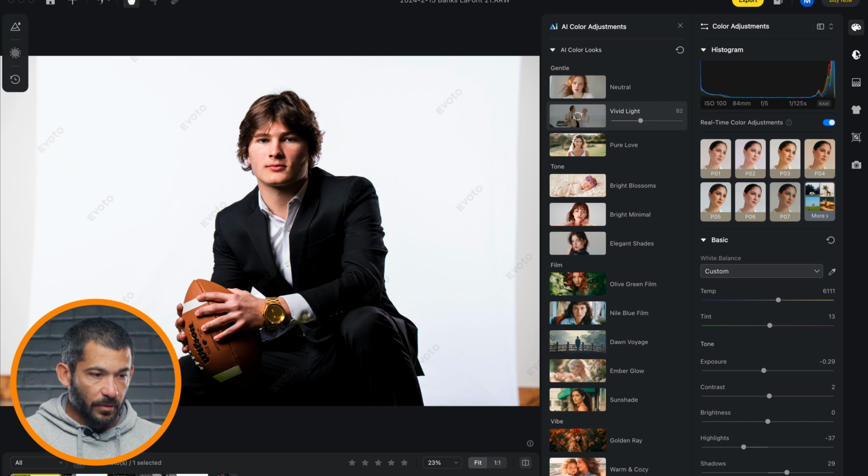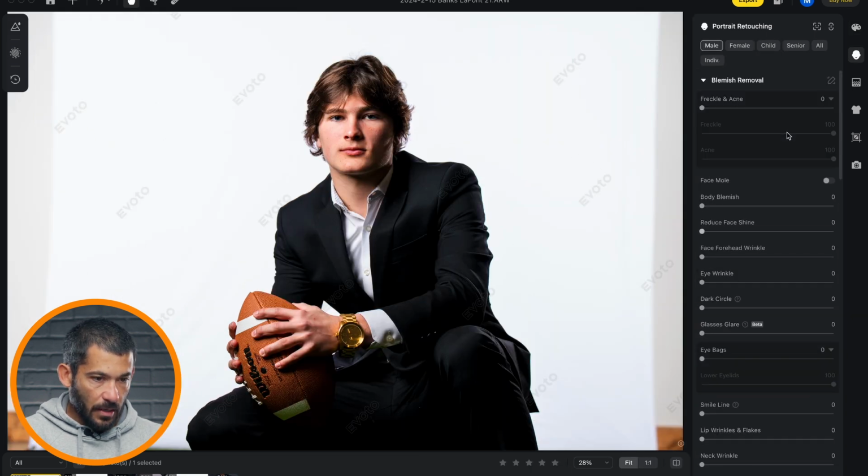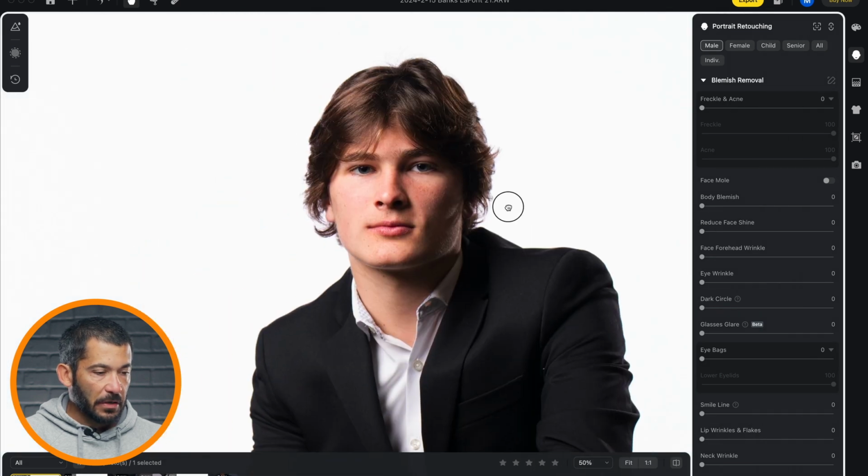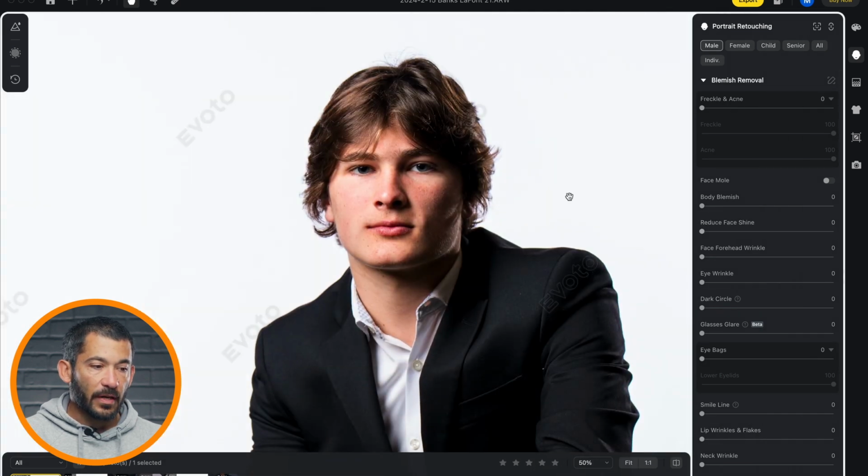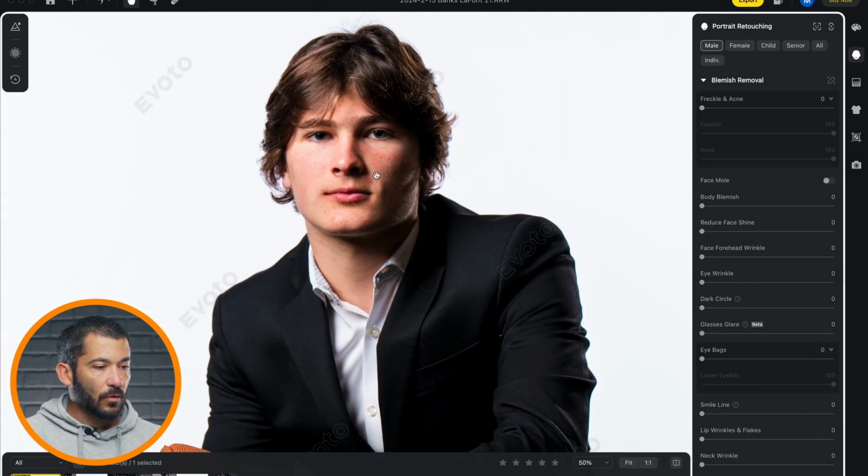Let's go to the retouching panel real quick. And he doesn't have bad skin or anything like that, but we can even it out a little bit. So he's got a little bit of redness going on here. So let's go to freckle and acne and just slide that to the right. Okay, so that did a great job.